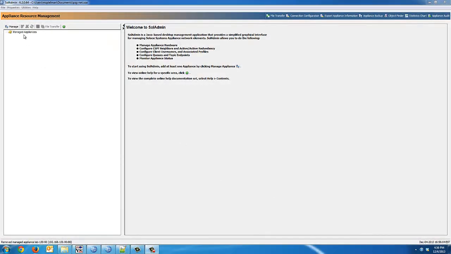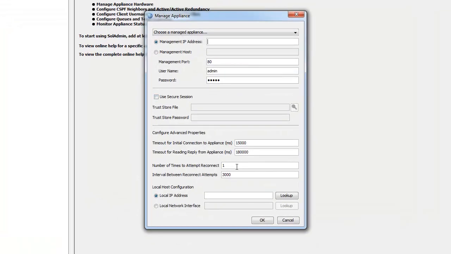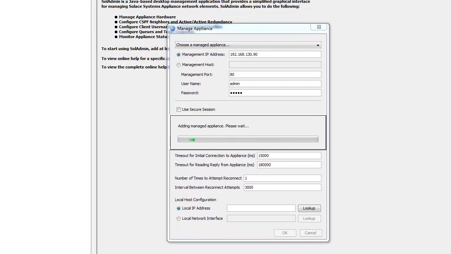Okay, so here we have Soladmin, our GUI management for Solace appliances. And in keeping with the demo, we're going to take our role of a global Solace appliance admin, and we're going to log in and monitor this appliance and then configure a new virtual message broker. So we'll add the management IP address here, and then we'll use the admin username.